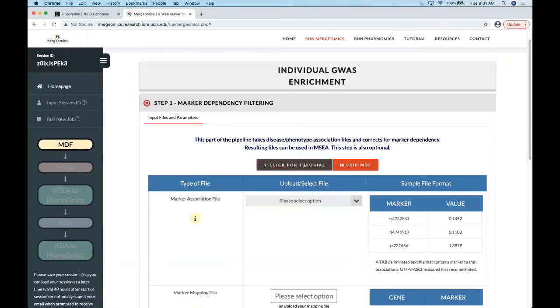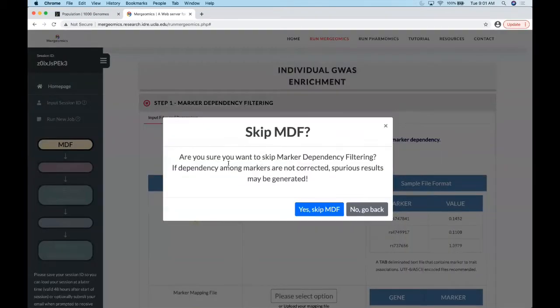As mentioned, we're at the MDF stage, and MDF is a process for mapping and filtering or correcting for marker dependency. If you don't need this step, you can select the Skip MDF option. However, we highly recommend to not skip this step, as if dependency among markers are not corrected, spurious results may be generated.